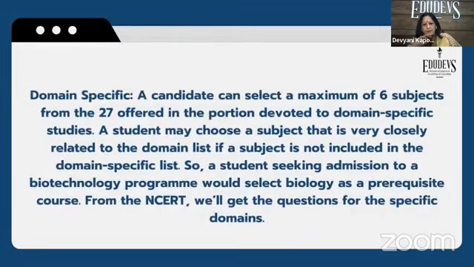A candidate can select a maximum of 6 subjects from the 27 domain-specific subjects. So, a student seeking admission to a biotechnology program would select biology as a prerequisite course.